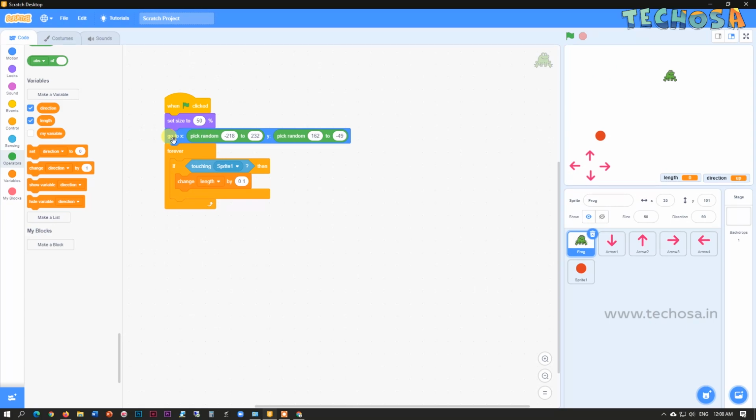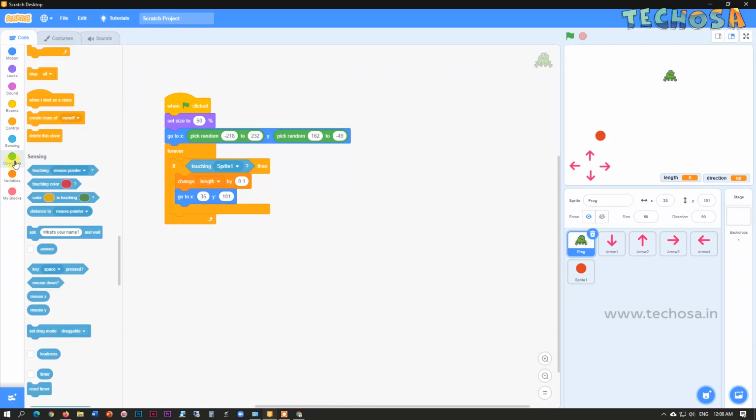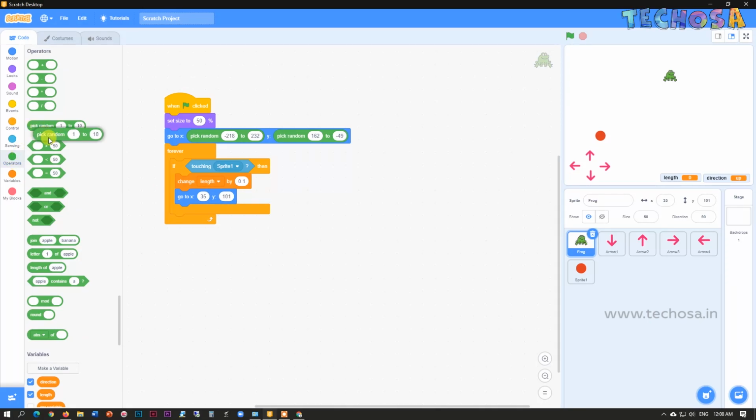The frog should appear in a random position when it is touched by the snake. So we need to choose the go to X and Y block and place it here. Now go to operators and choose the pick random 1 to 10 block and place it in both the X and Y regions. Define the position the same as there.